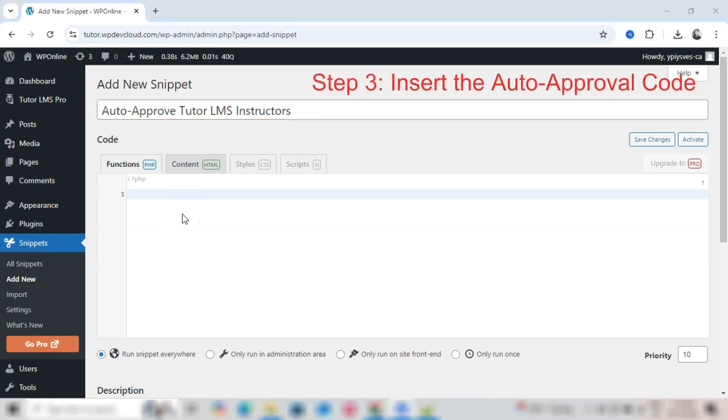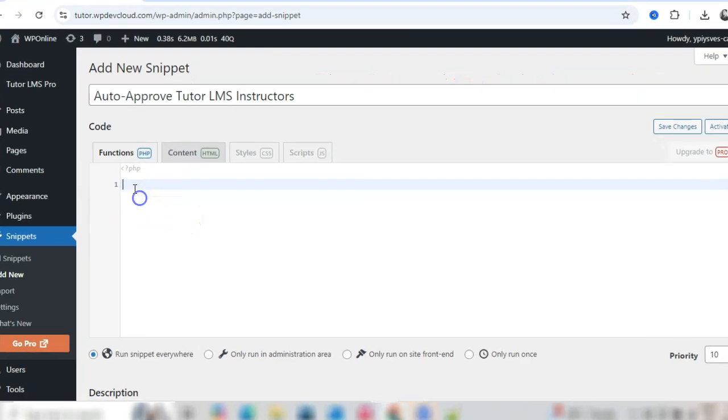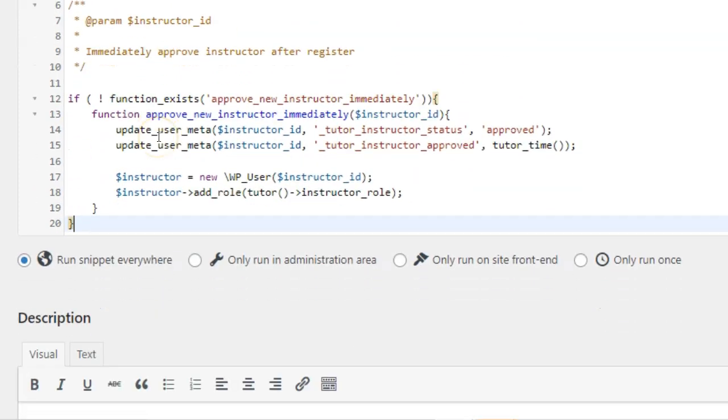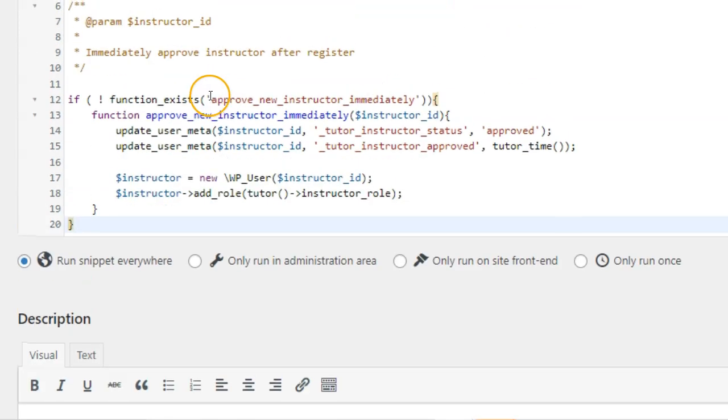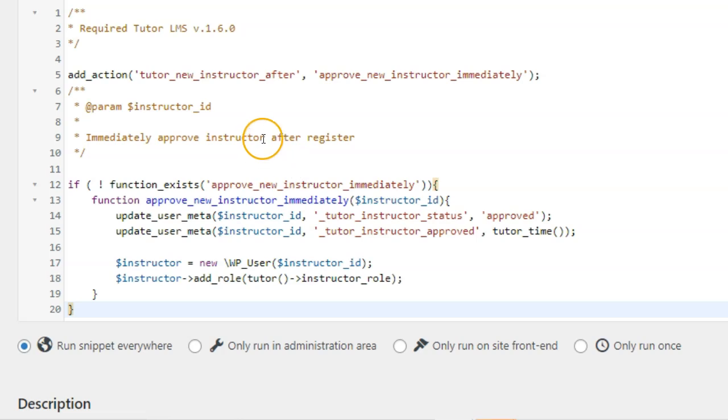Step 3. Insert the auto-approval code. In the code editor provided, paste the code you just copied. This code automatically updates the instructor's status upon registration to approve them immediately.